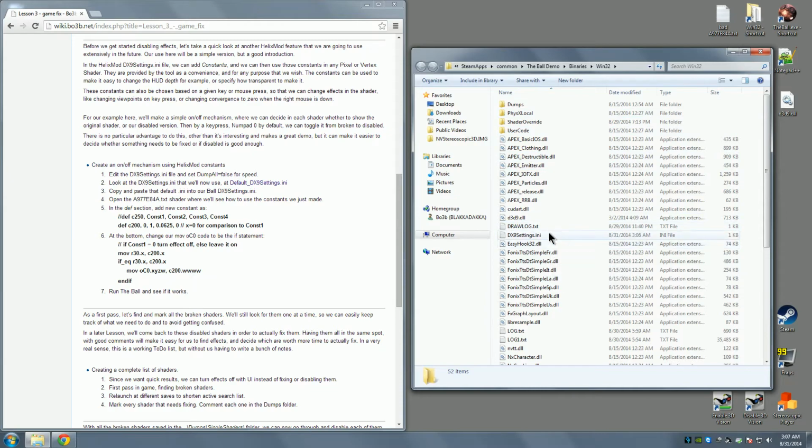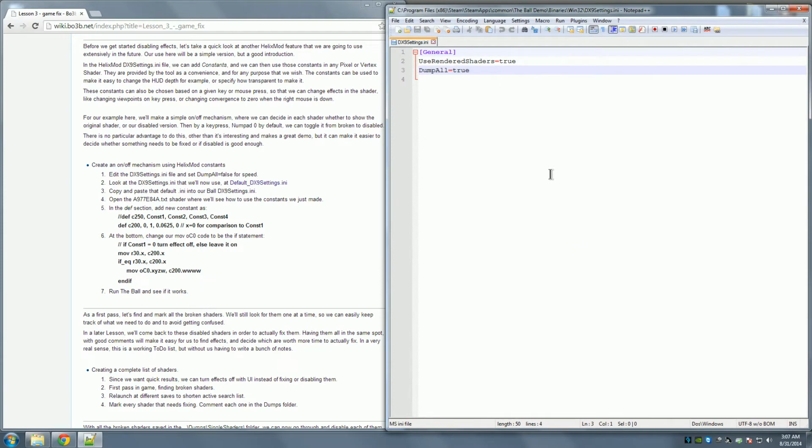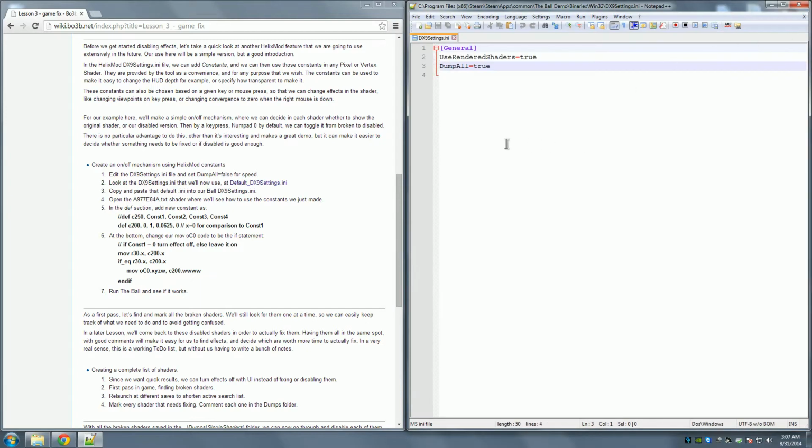Here's our dx9 settings.ini file. We open it up, and here's what we have so far. Our use rendered shader is true, and our dump all is equal to true. Let's line this up so it's a little cleaner. Now, we're going to comment out the dump all because the dump all is really only used for a single time.